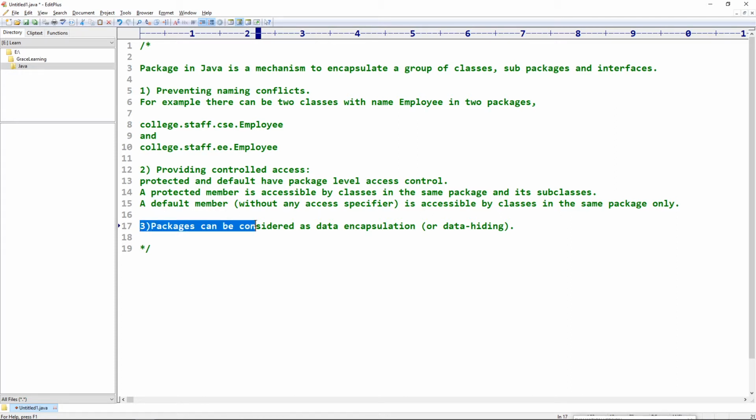And the third one is package can be considered as data encapsulation. It means data hiding. It is a main important characteristic of object oriented programming. Let's take a look at syntax.